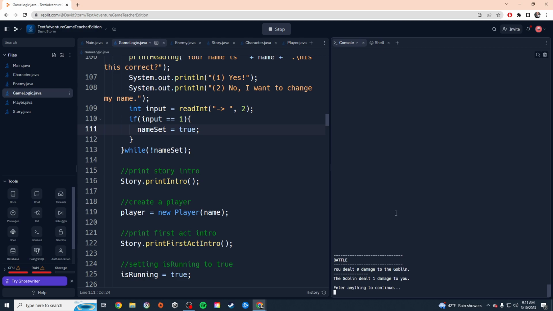I dealt 0, but the goblin dealt 1, so he's getting his revenge. 2 damage to the goblin. All right, so he has 2 HP left. Okay. Nice. All right, so I defeated the goblin and earned 2 XP. So now I have 2 XP. I need 5 XP to move on.